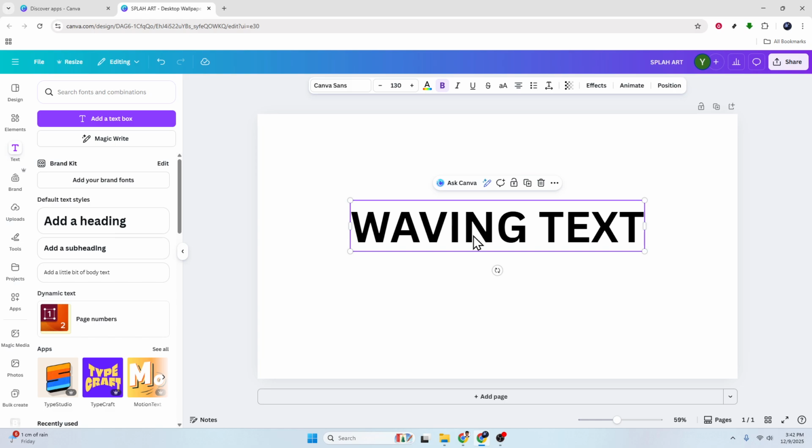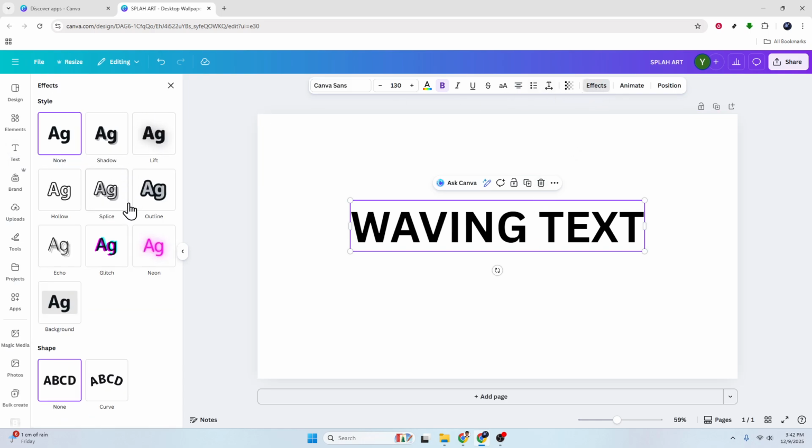Next, with your text ready, it's time to apply the actual effect. Make sure the text box is still selected. You'll know it's selected if you see the bounding box and handles around the text. Now look up at the top toolbar and click on the button that says Effects. This will open a panel on the left or at the top, depending on your screen size, with different text effects and styles.